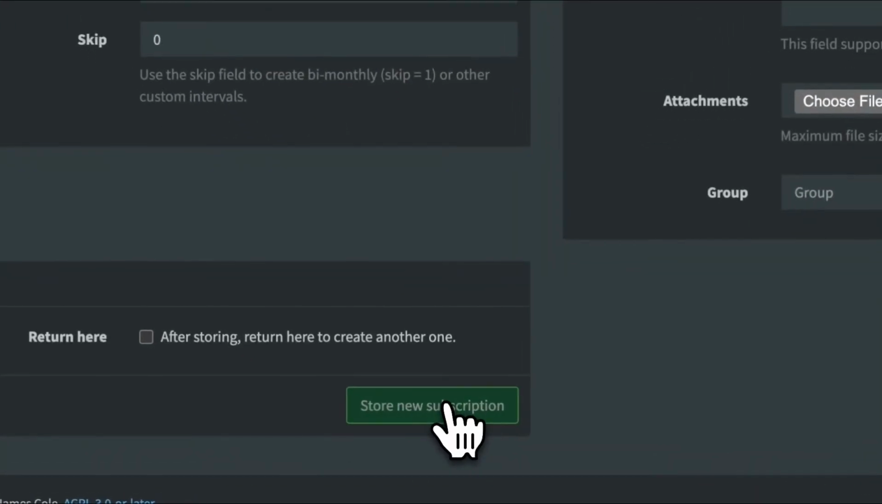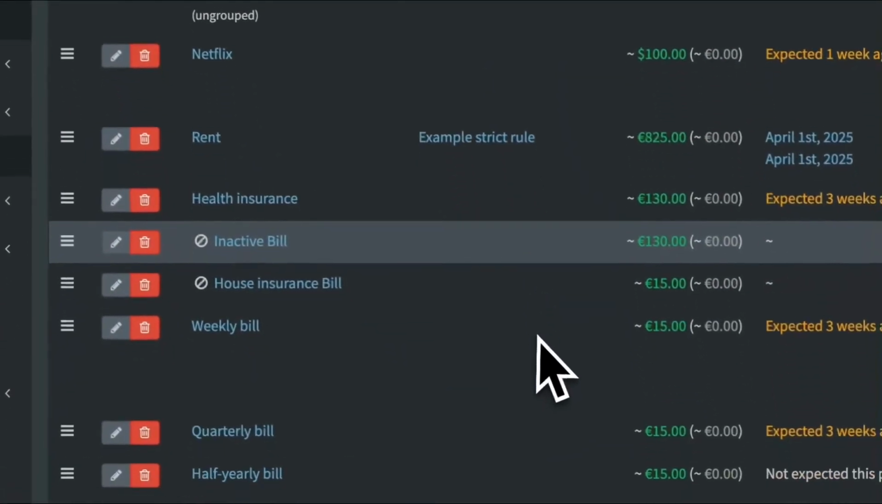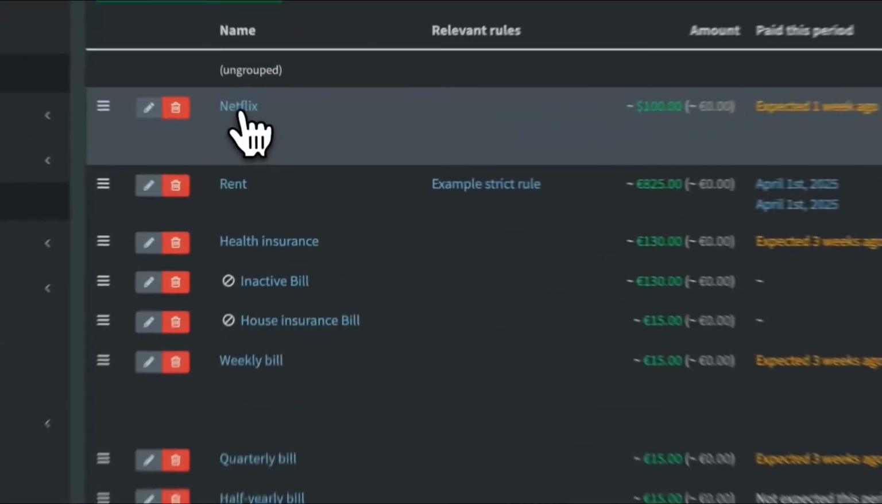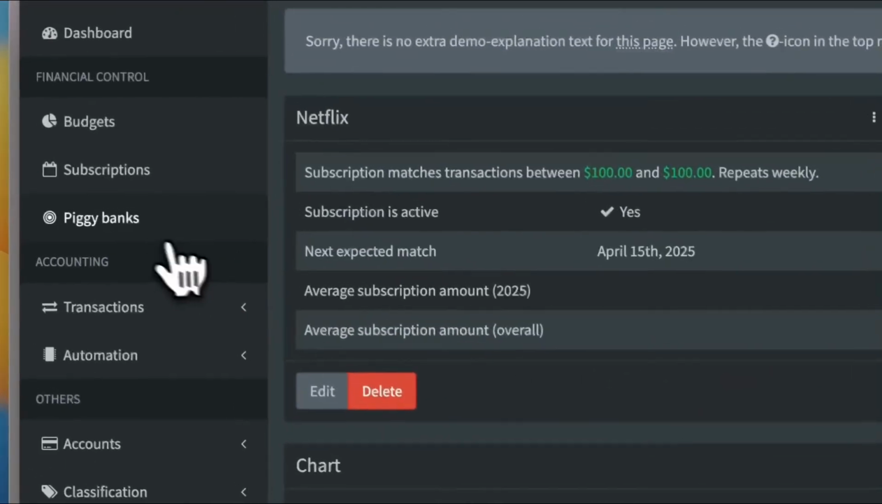Now, store new subscription. Okay, now let's go back to the subscriptions. And as you can see, the Netflix subscription is now added. Now, if I click on the subscription, I can edit the details if I want to. Now here, next you have your piggy banks.